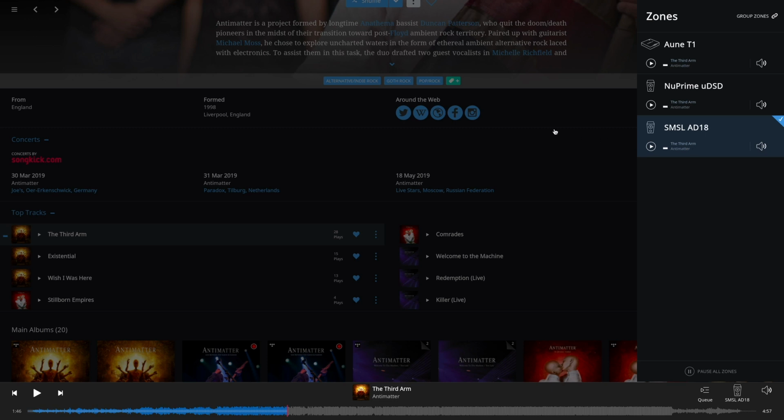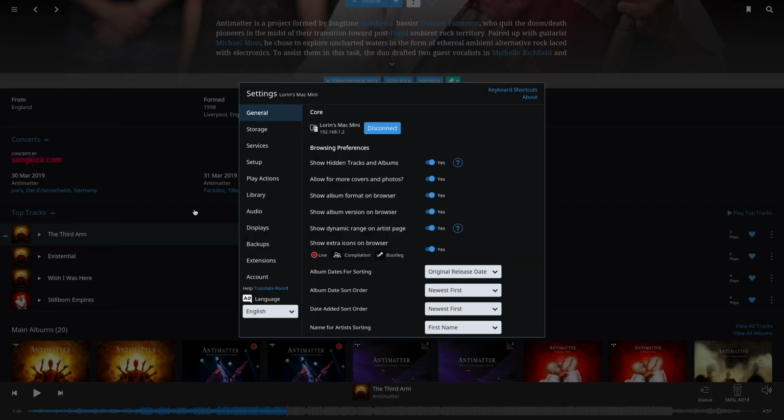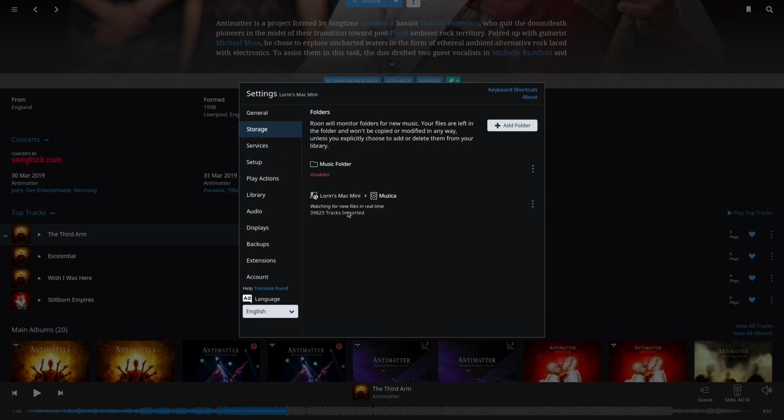Okay, so the last thing that we need to talk about is the settings screen. I'll go here and select settings. I'm not going to explain everything that is in here, but you can pause the video and have a moment to read everything. In the general tab, we have some settings about how to display the albums, some sorting options and so on. In storage is where you would specify where your music is. You can see that I specified the network drive. It's attached to my server, and it has about 40,000 tracks.